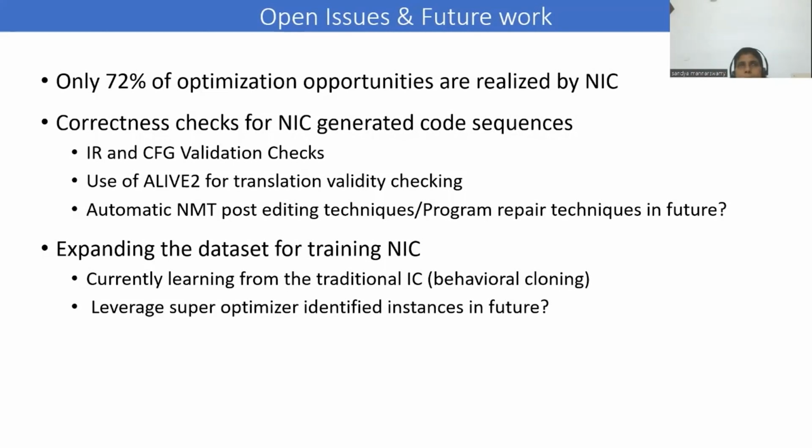Currently, we use supervised learning in terms of behavioral cloning the traditional IC. An alternative approach would be to use a reinforcement learning based technique to explore the search space of optimized instruction sequences. And we plan to follow this up as part of our future work.